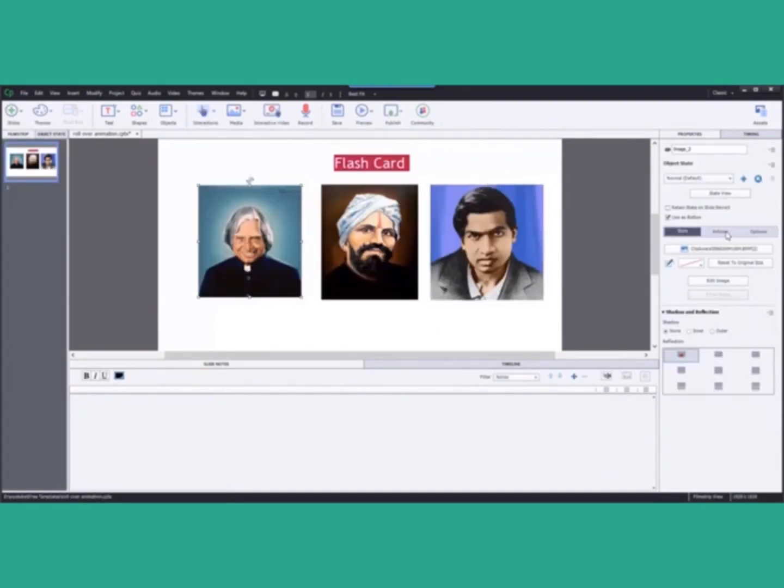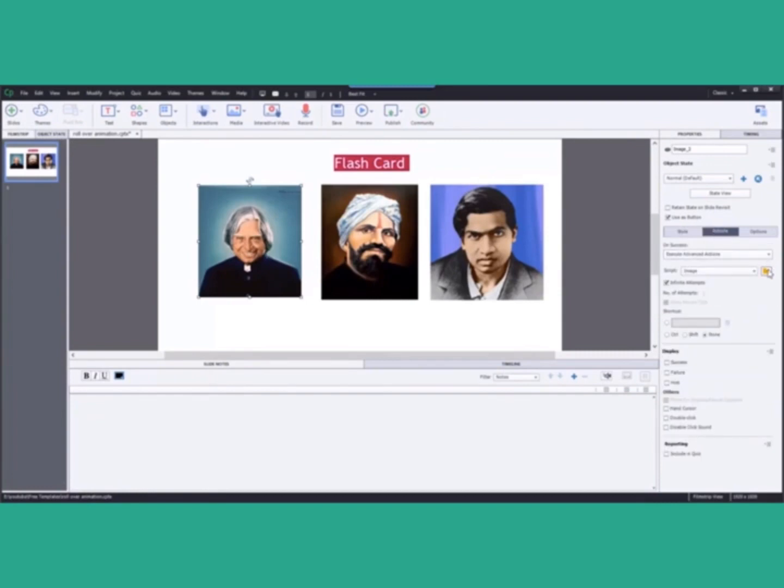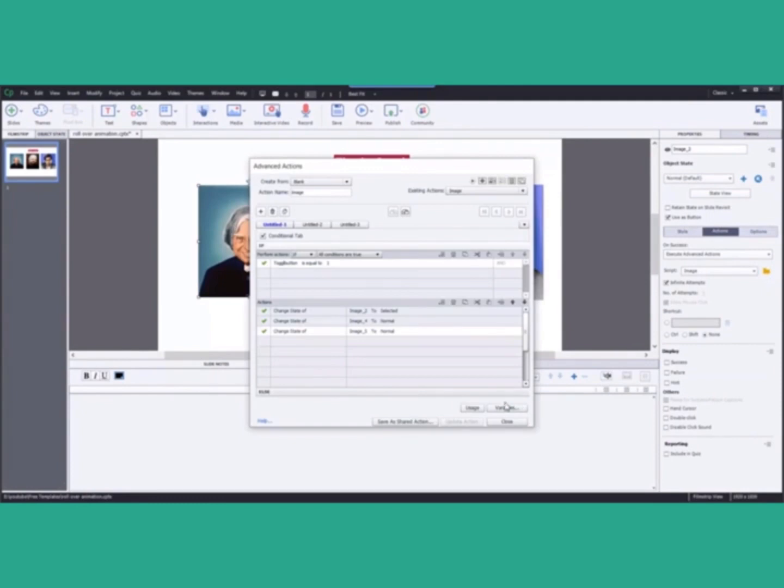Select the first image in the main stage and go to advanced action. I already created a variable with the name toggle button with default value as 0. If toggle button is equal to true, that means 1, then execute the following action. Change state of selected image to selected view and the other two images as normal.